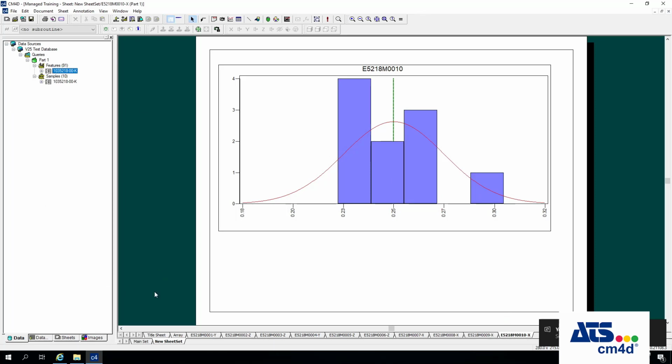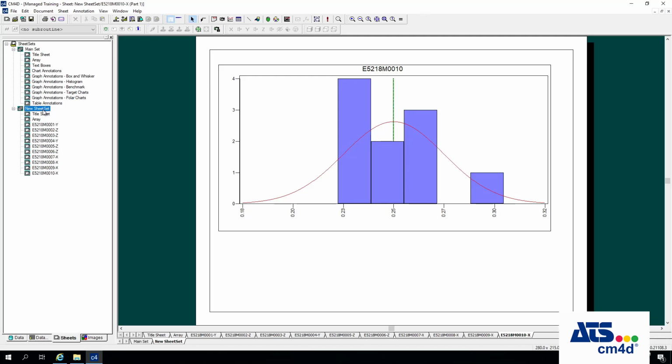So those are some of the options for the sheet sets. We'll see this a bit more involved when we look at cases for scheduler, setting up a report in CM4D Web and other modules. But for now, those are most of the main options that exist for sheet sets.